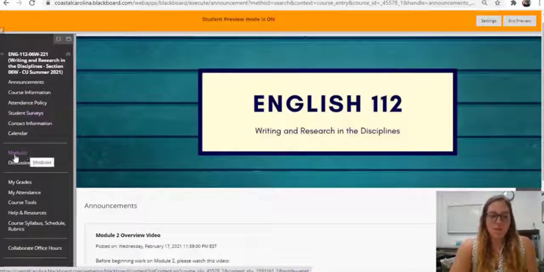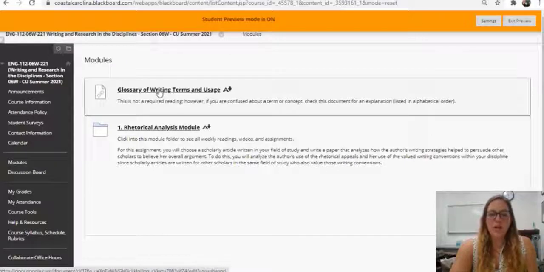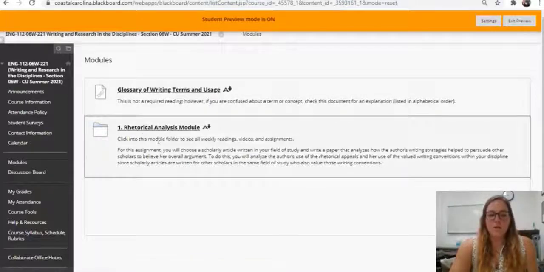The main link you're going to be using is the modules link. Like I said, the modules listed in the syllabus, reflected on the schedule, are also reflected in Blackboard. So what you'll see first is just a glossary of writing terms and usage. If you're having a hard time understanding a concept, then you can refer to this document. It's not a module. I just wanted it to be very prominent for you guys, and so that's where you'll find that. This is the first module, and this is the only one I have available for you right now. The rest will pop up as we get closer to them.